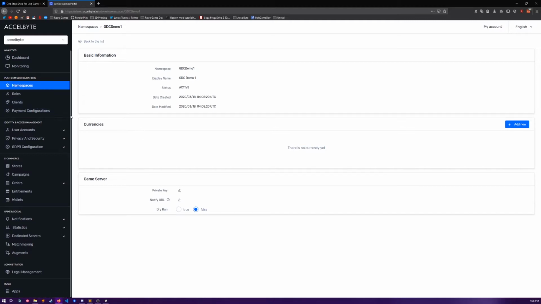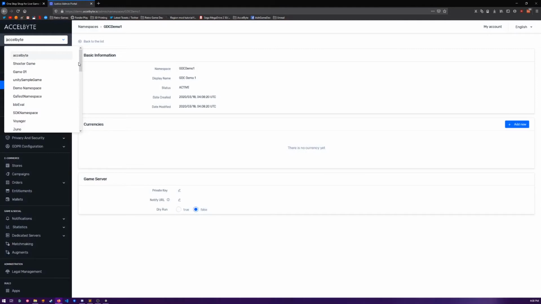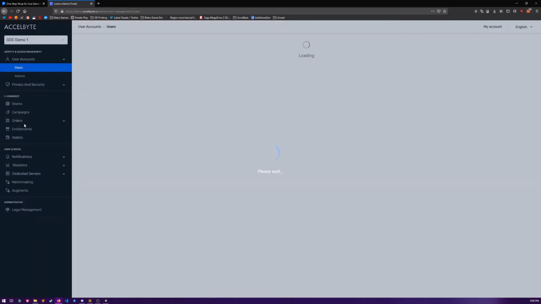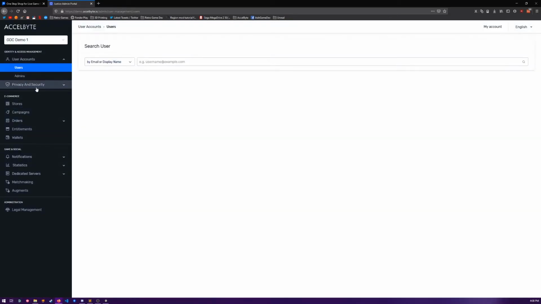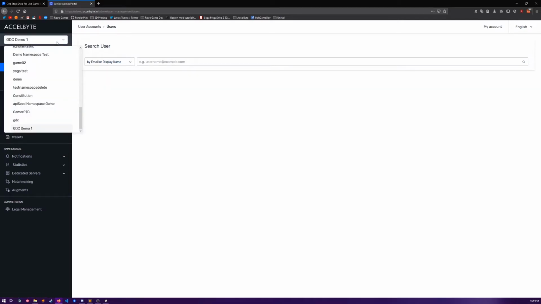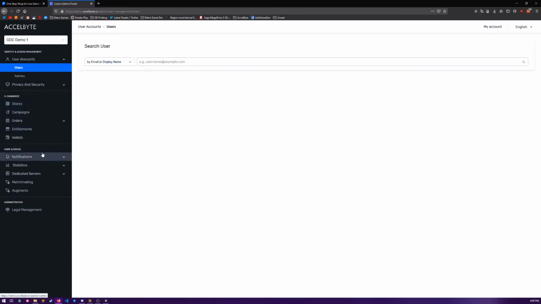So with our namespace created, I can just refresh this page just to make sure we actually have it in our list, but I can scroll down in our namespace list and you'll see we have GDC Demo 1, and we have a subset of the features we're able to configure for this specific game only. So as an admin of this, I can go into GDC Demo 1, I can configure the in-game store, I can configure how statistics are tracked, the dedicated servers, the matchmaking rules, specific legal documents for this particular game. All that information, anything that's changed below this namespace is only affecting this individual game.